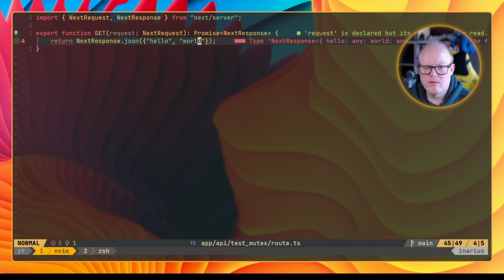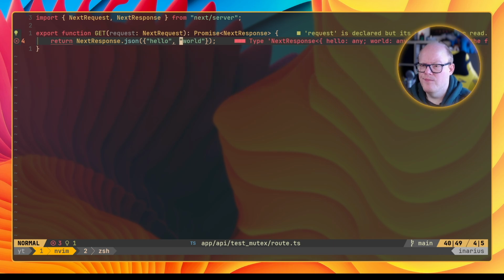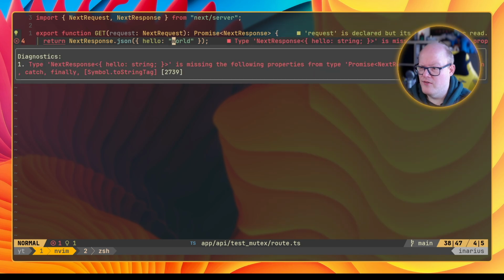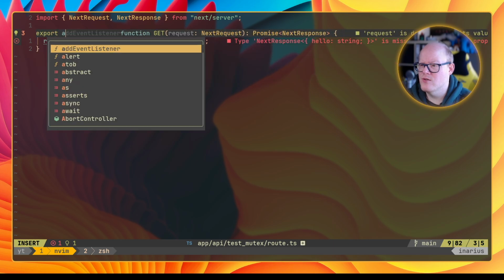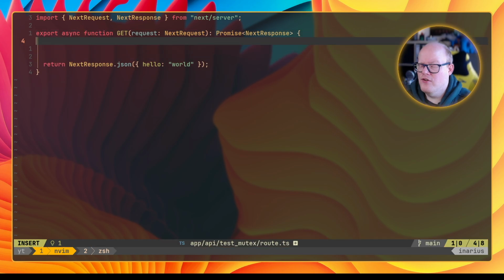What is it? What is the problem? Oh, yeah. Okay, now there is a different problem. The next response is missing the following properties from Puppeteer: unknown, then, catch, finally. Yeah, because this needs to be an async function, and then everything should be okay. Okay, so now we have this one.